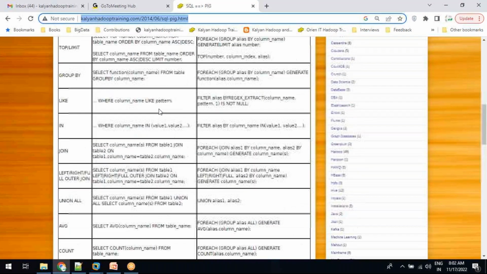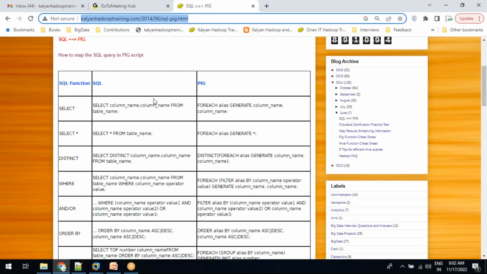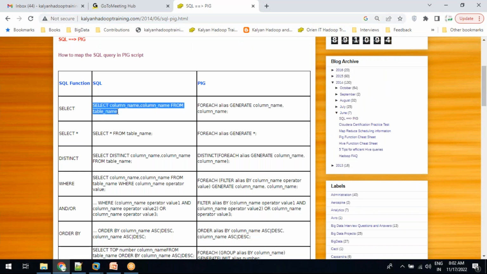Let's quickly walk through it once, because we have already come across these things. The select statement we write here, in Pig we write like this. This alias is the bag name. Generate column 1, column name, whatever you are writing. These are the columns. Here we say table name, this is the alias. Select star becomes generate star.